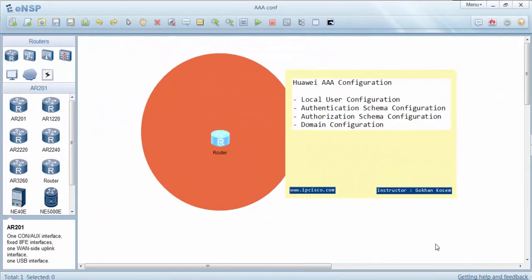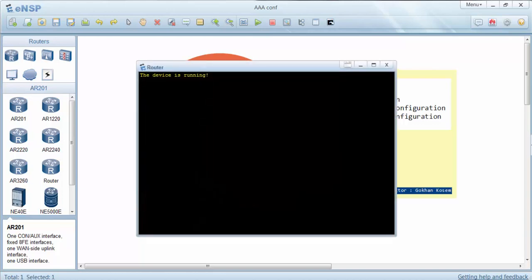Welcome to Huawei AAA Configuration example. In this AAA Configuration example, we will see local user configuration, authentication schema configuration, authorization schema configuration, and domain configuration. We will start with creating a local user on our router.